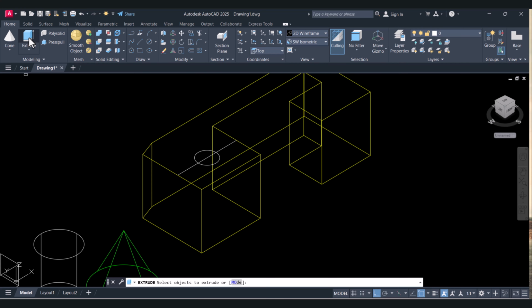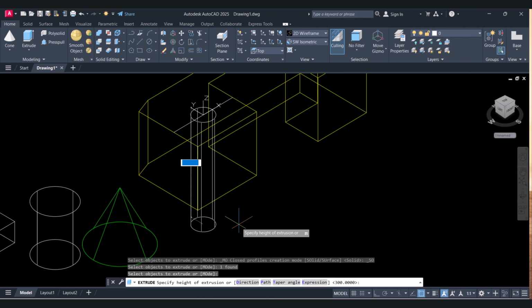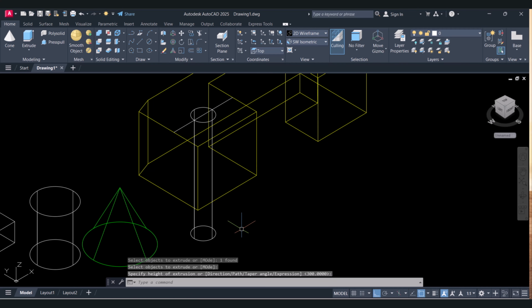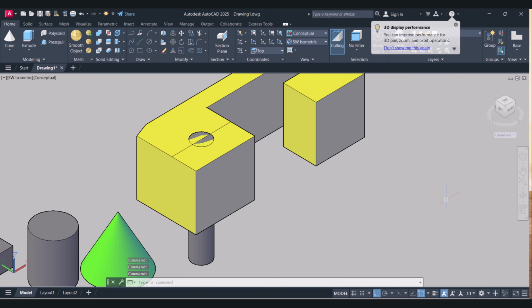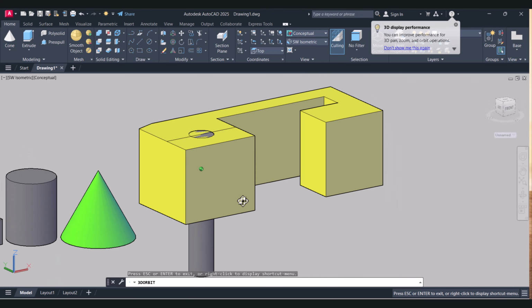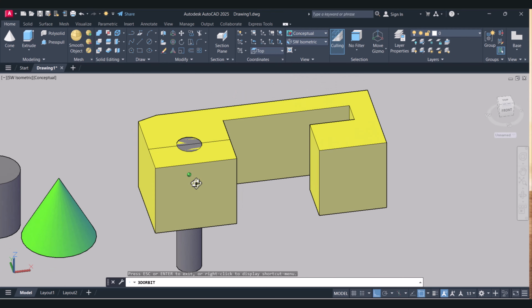Now click on extrude, select the circle, enter. Either you give a height or just drag it down. Click here on conceptual. You can see in the orbit, we already created a cylinder here. Now we will make a hole.